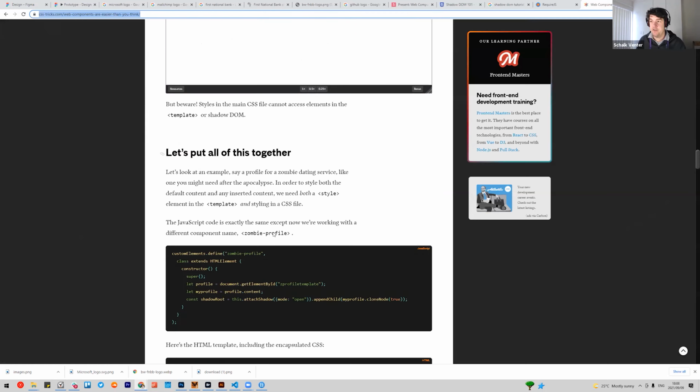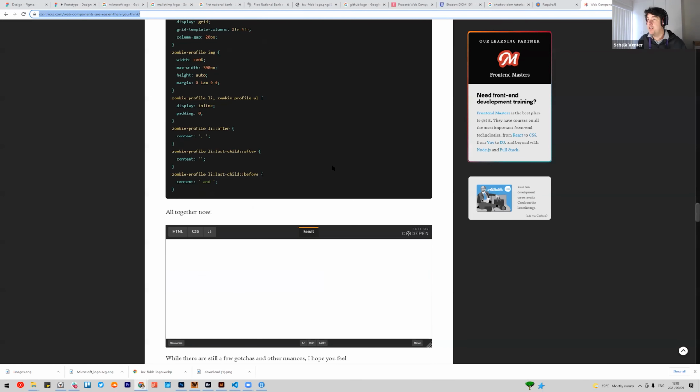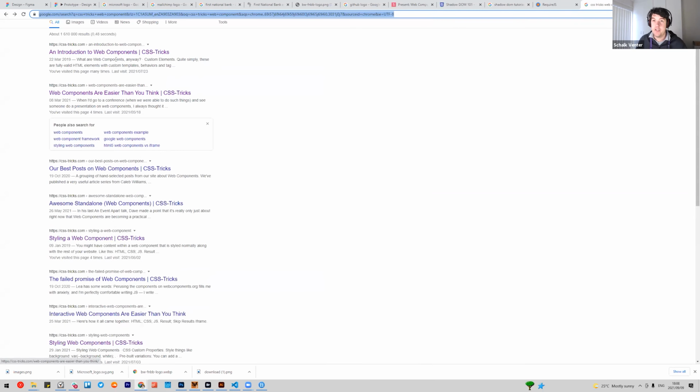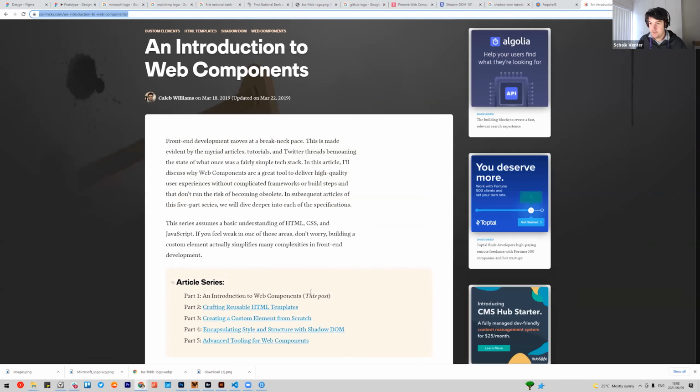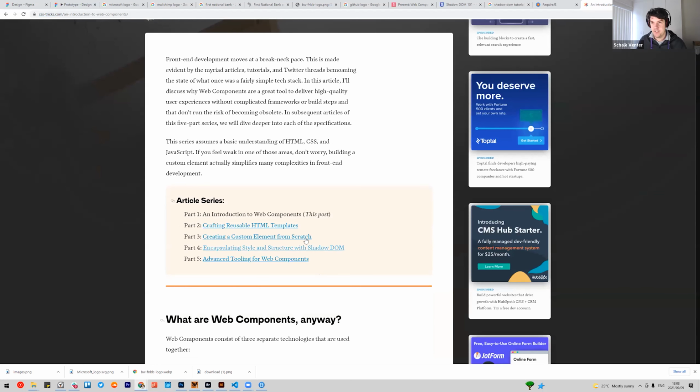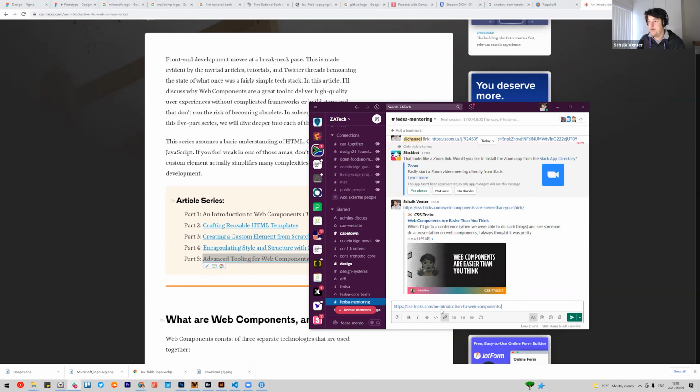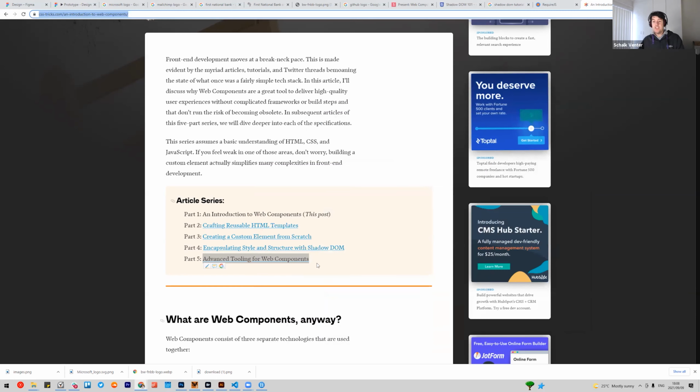There's another one as well, an introduction to web components. It starts with what web components are, and it talks about templates. Once again, I would just skip templates. I don't find them that useful. Part 3 is about custom elements, and then part 4 is the shadow DOM. And then there's just some other tooling and so forth. I would definitely check this out as well. This is a really great read. But that's about it.